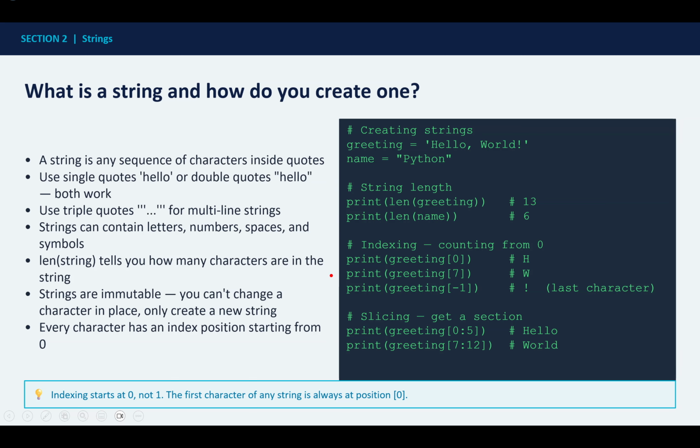Sorry, sometimes my pen takes time to activate. Hello world, that's a string. Name, Python, is another string. Remember, we did talk about the fact that single quotes are acceptable. Double quotes are acceptable. This is in Python, so when you go to other languages, take note how other languages deal with that. Each language has got its own rules.